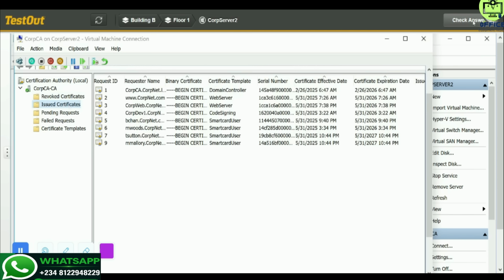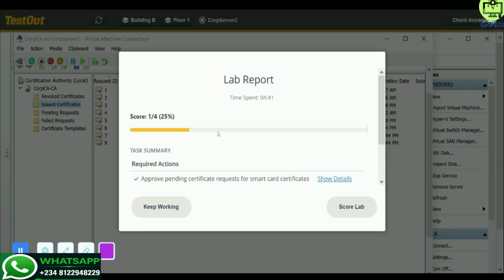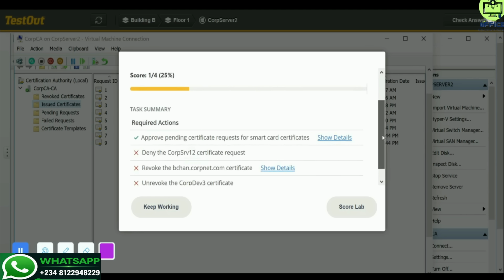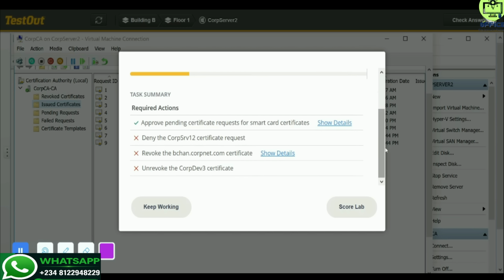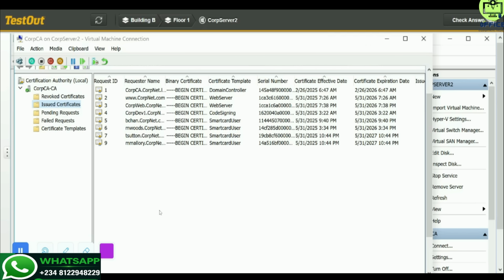Let's check answers and see how we do. This is just 25%, so we still have a couple of things to do. We're going to deny COP Server 12 certificate request, revoke the bchan.copnet.com certificate, then unrevoke the COP Dev 3. Okay. So we'll go ahead and keep working.